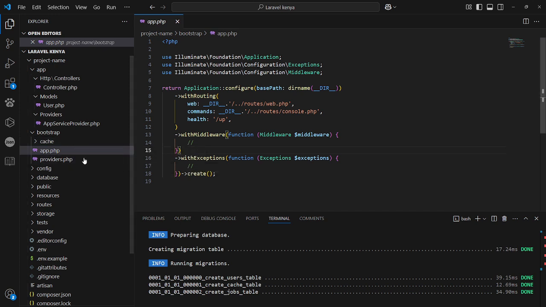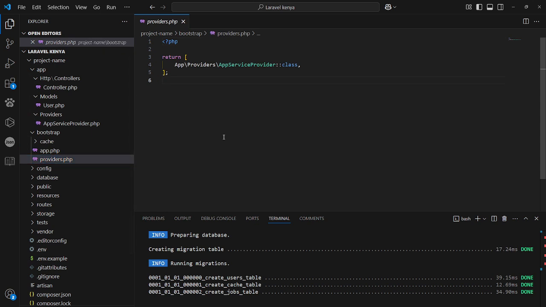And there are these other providers that are dependent on packages most of the time. I don't remember the last time I used this. So we can then proceed.